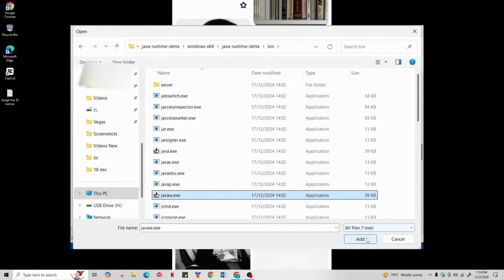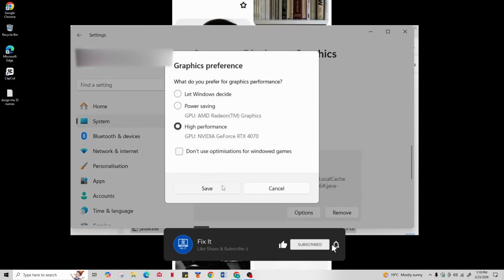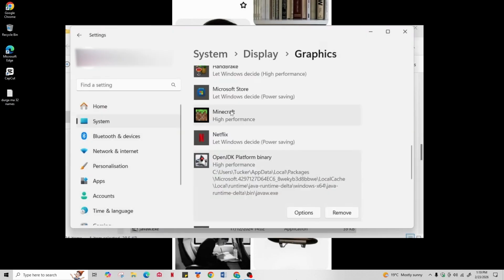Then find java.exe and select it and then click on Add. Set it to high performance. Click on the Minecraft app you just added. Click on Options and select High Performance. For Bedrock Edition, if you're using Minecraft Bedrock, repeat the step for the Minecraft Bedrock app.